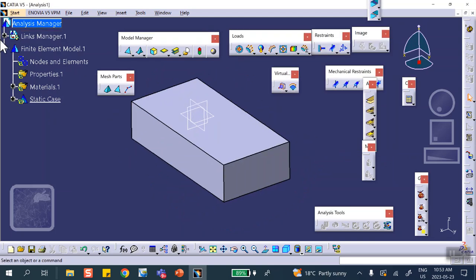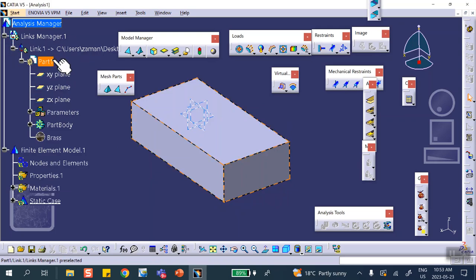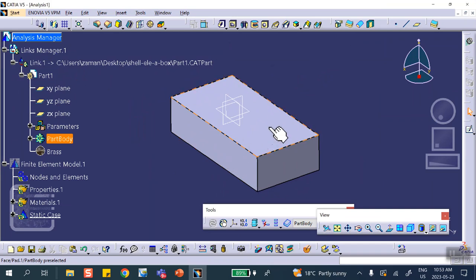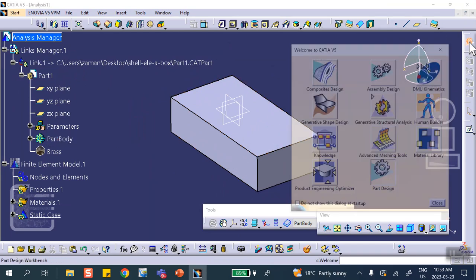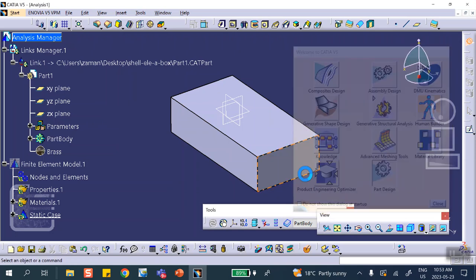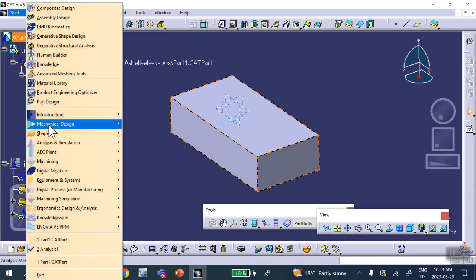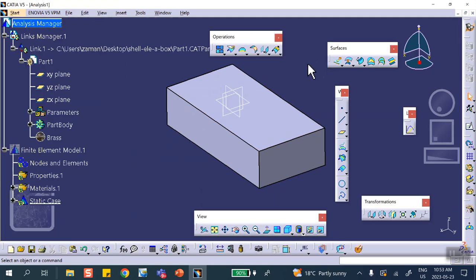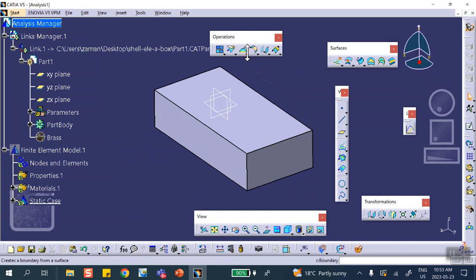So cancel it. Let me go back to my part design. And because I want to create the surfaces here, you have to go to generative shape design. Let me go from here for you. Start, shape, generative shape design. And there is an icon called extract, and you'll see that in the operations toolbar. This operations toolbar is extremely important. Remember the join for beams? Remember that? We're going to need it here too.